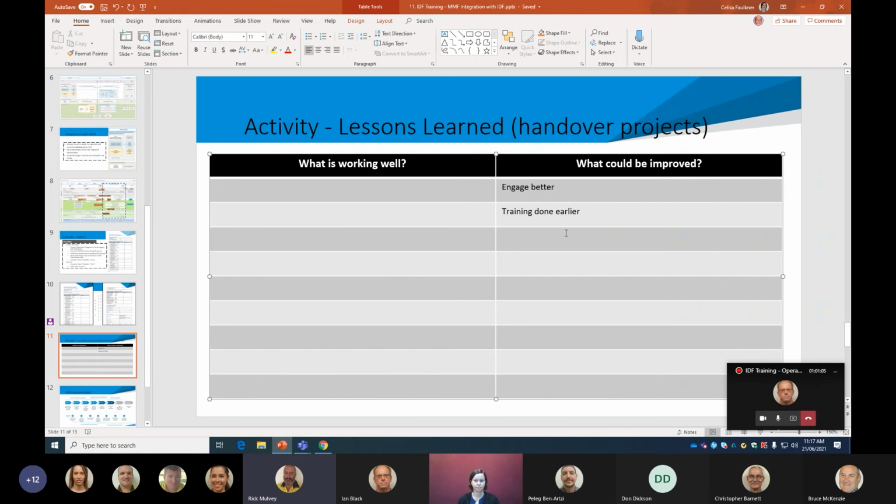Clint, one on either side, or a couple. What's working well, project maybe?